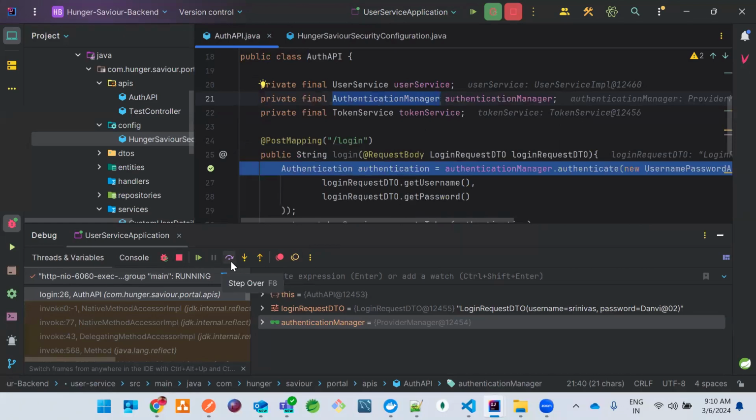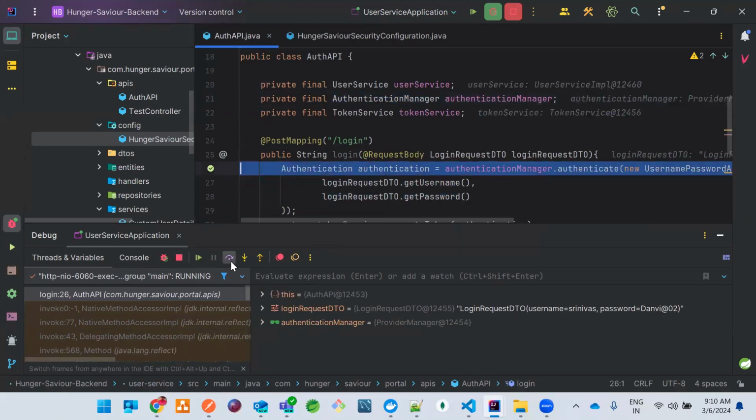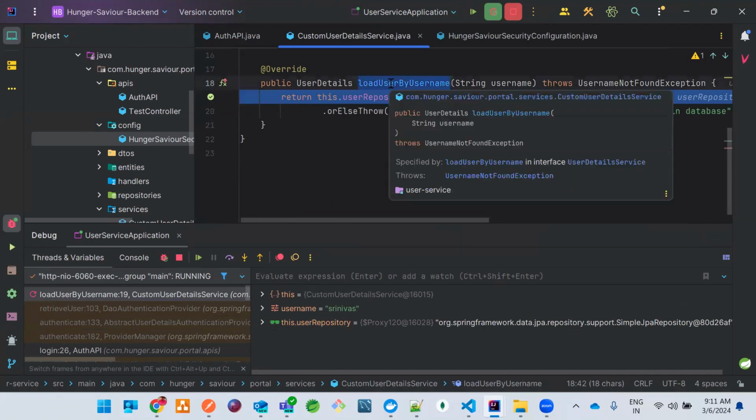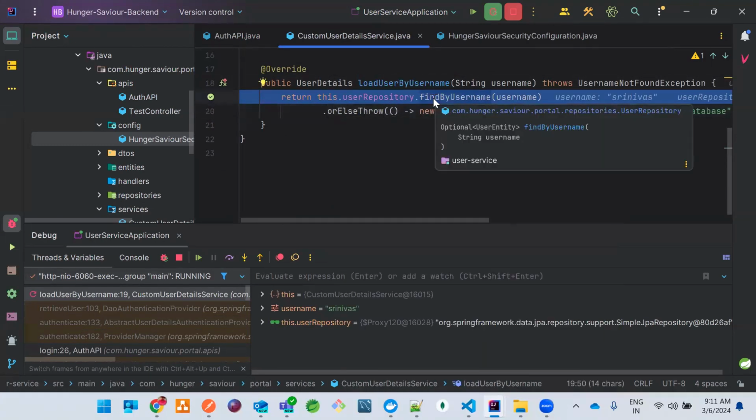And if I just go a step forward, see, it is actually coming to the custom user details service. Because whenever we are passing username and password, guys, always remember that we need to have a complete understanding of what is happening behind the scenes. So this load by username is actually being called, and then here it is going to find the user by username only. But how is the password getting compared?